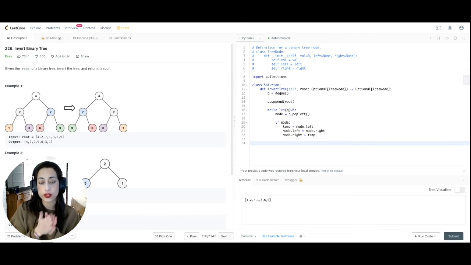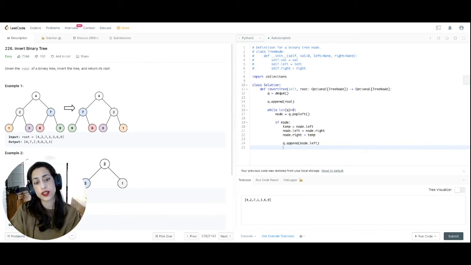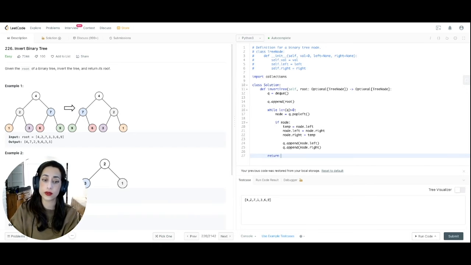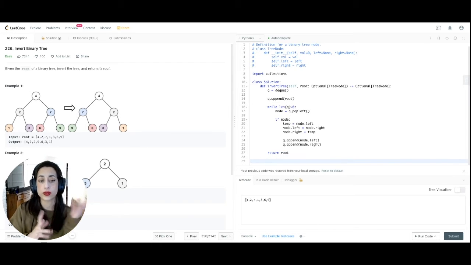And then we also want to add the right and left child to the queue. We're not doing it recursively yet. So we're going to say queue.append(node.left) and queue.append(node.right). And this should take care of it. At the end, all we need to do is return root because we're doing this in place. We're not creating a new tree somewhere.